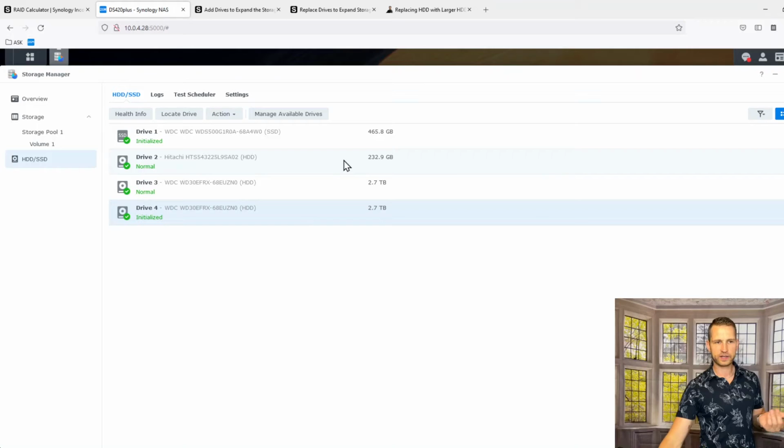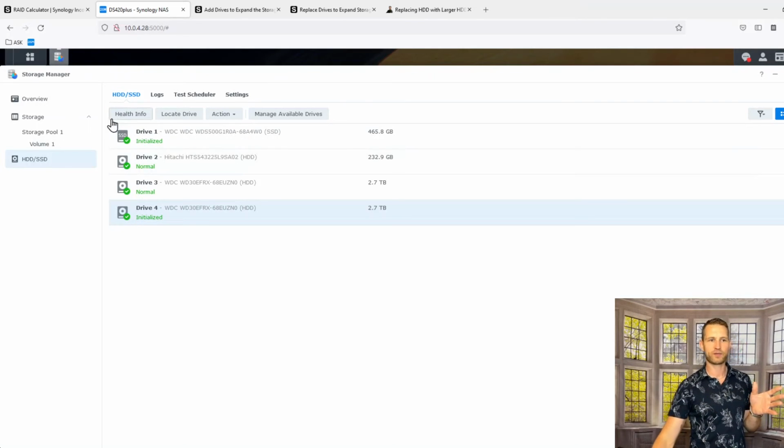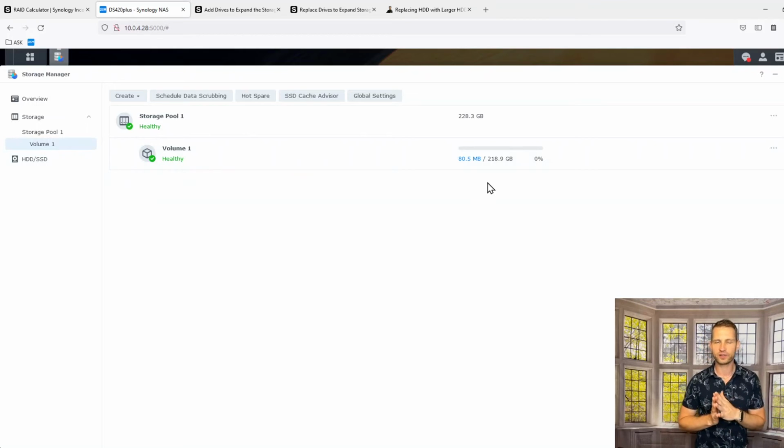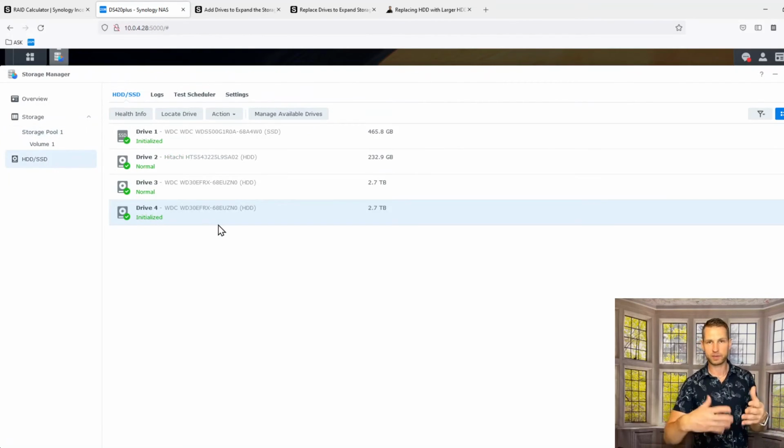So in our situation, we have 2 drives in SHR together, which is 232 gigabytes and 2.7 terabytes, which gives us a volume capacity of only 218 gigabytes, because the biggest drive can't protect itself. We can't build any sort of parity on the drive, so we need to add another drive. And the drive will need to be the same size as the biggest drive in this case. So if you're adding another 2.7, which is a 3-terabyte drive, this should suddenly give the full storage space of 2.7 terabytes plus this 232 gigabytes.